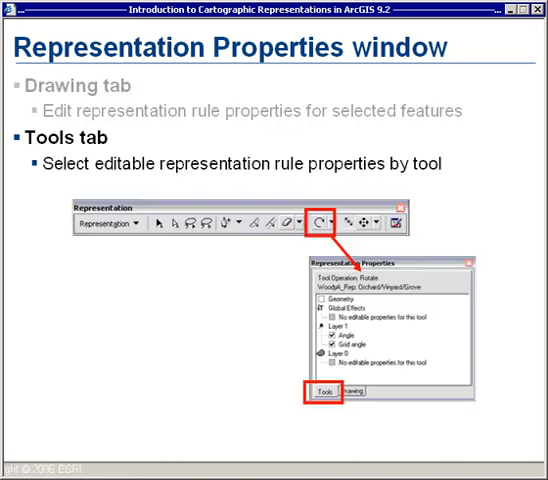Also in the representation window, there is a Tools tab, which controls the edit properties of the selected tool that you've chosen from the representation toolbar. Warp, rotate, resize, and others will all have slightly different properties that you can control. The example shown here, and the one that you'll also see in the upcoming software demonstration, is the rotate tool. In this particular case, the selected feature has a fill layer and a marker layer. The rotate properties can control both the angle and the grid angle, and by default, both are checked on. You have the control of what you actually want to manipulate or edit with that rotate tool.